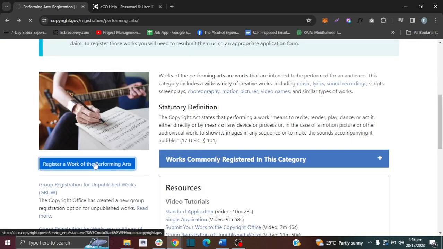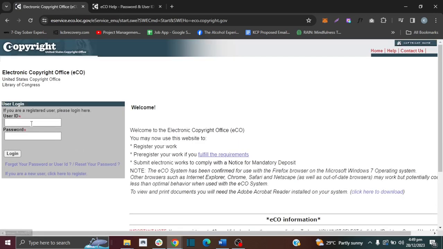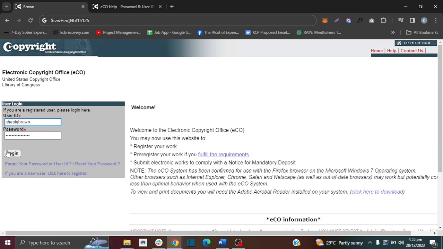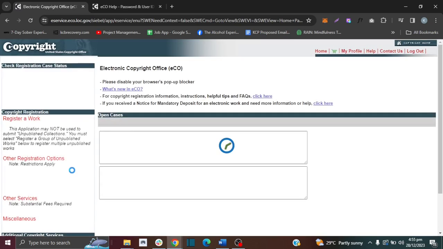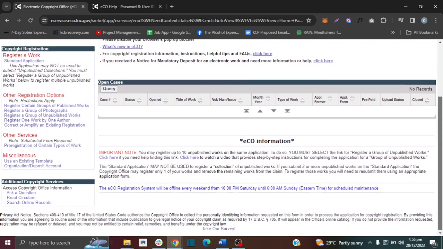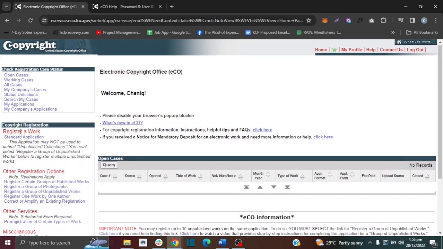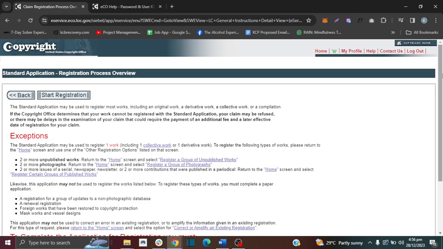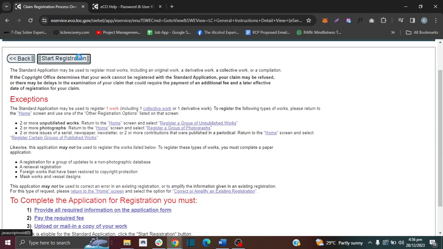Okay, let me go back to the page where I log into my account. Okay, now we are logged in, and you can create a new registration. So right here it says copyright registration, then it says register a work, then you're gonna click standard application, and then you're gonna click start registration.